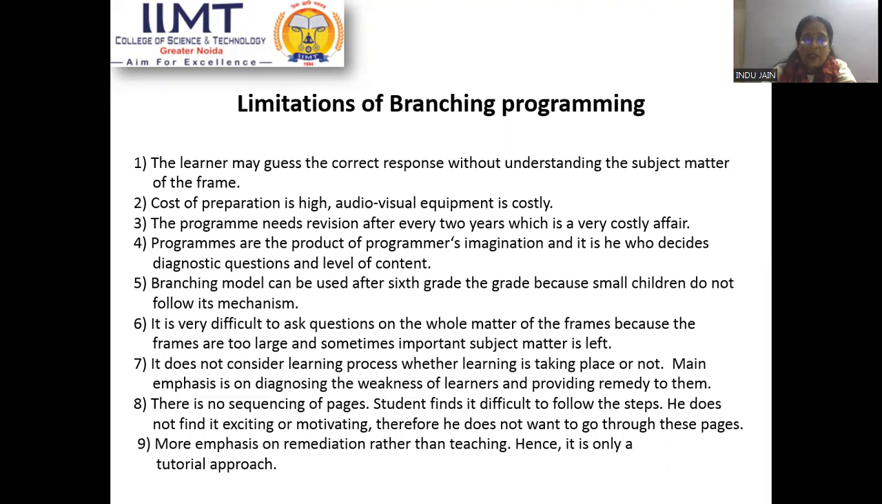Next one is, it is very difficult to ask questions on the whole matter of the frames because the frames are too large and sometimes important subject matter is left out. It does not consider the learning process, whether learning is taking place or not. Main emphasis is on diagnosing the weakness of the learners and providing a remedy to them.